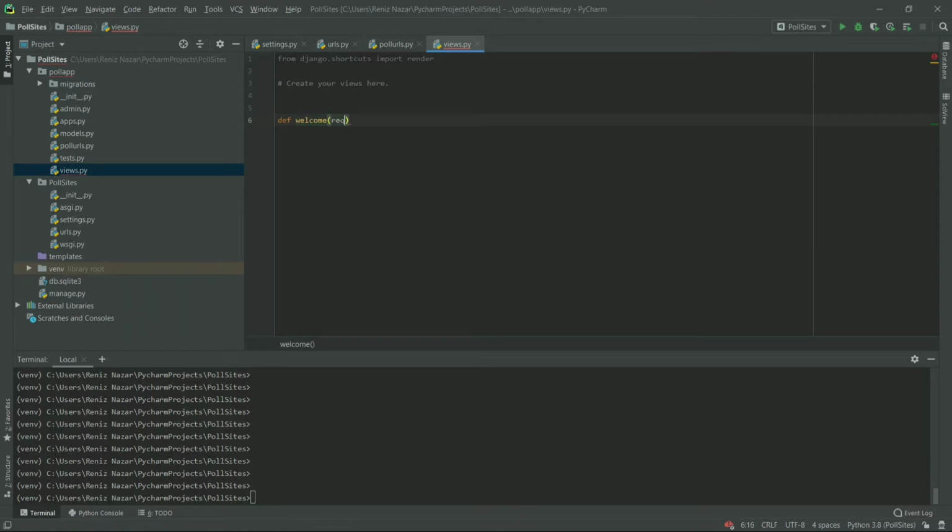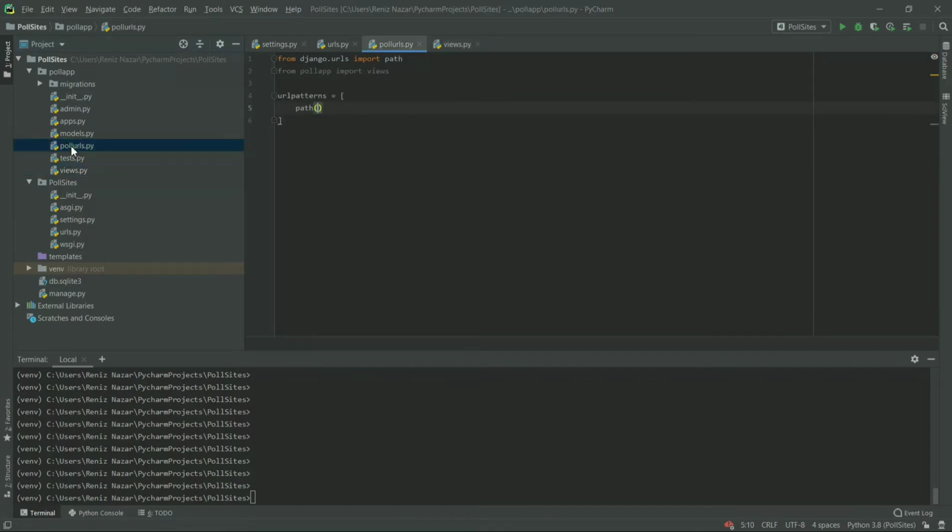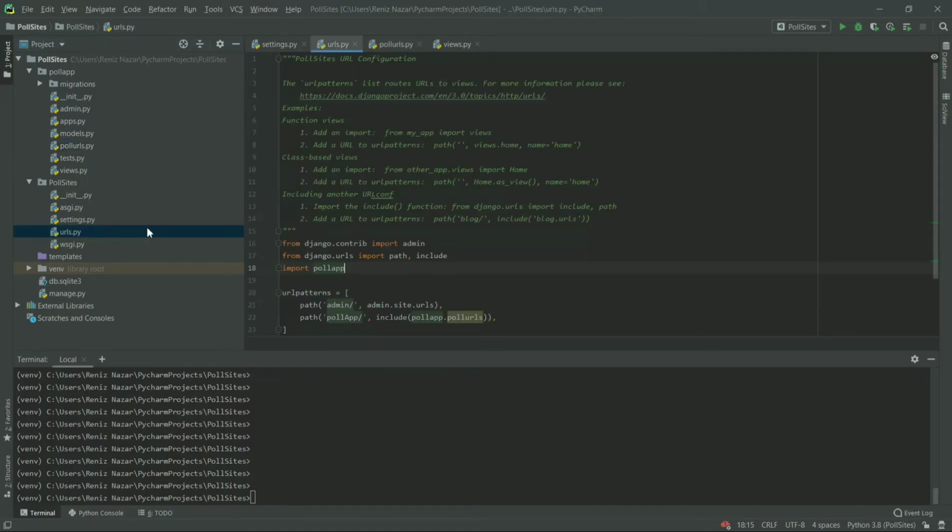Open views.py and enter the following commands as shown in the video. Now, open polls.urls.py and add the following codes. Now, under the folder poll sets, open url.py.